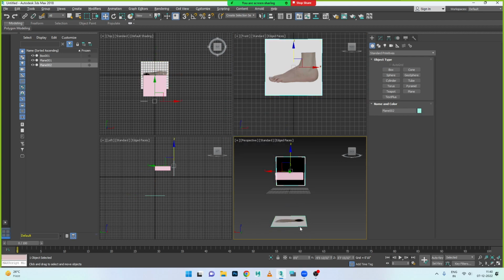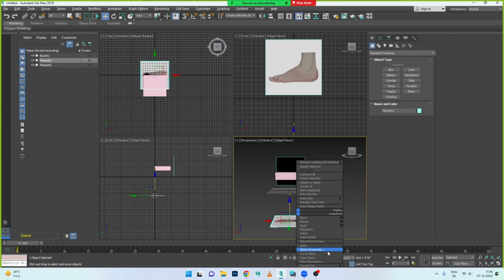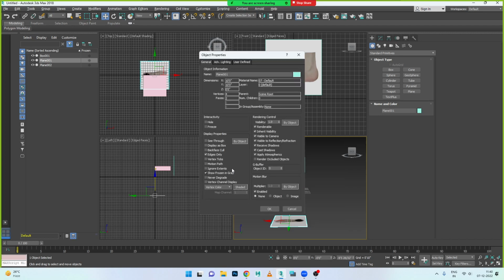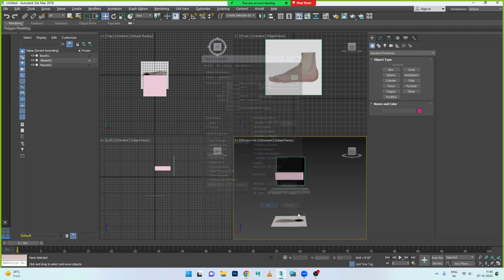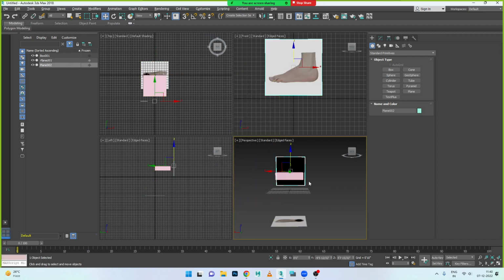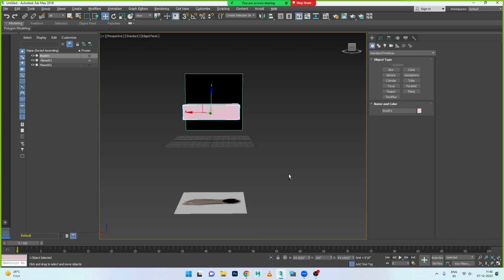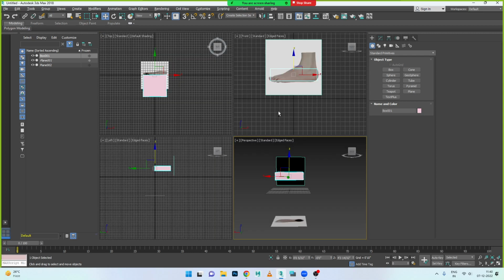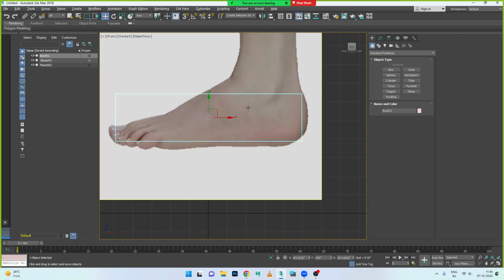For example, select this other option, right click, object properties, and remove the show frozen in gray and freeze option for the table option. Now nothing but the reference we can see. Okay, come back to the side view. Now I have drawn this object. Now easily I can move it up and down.